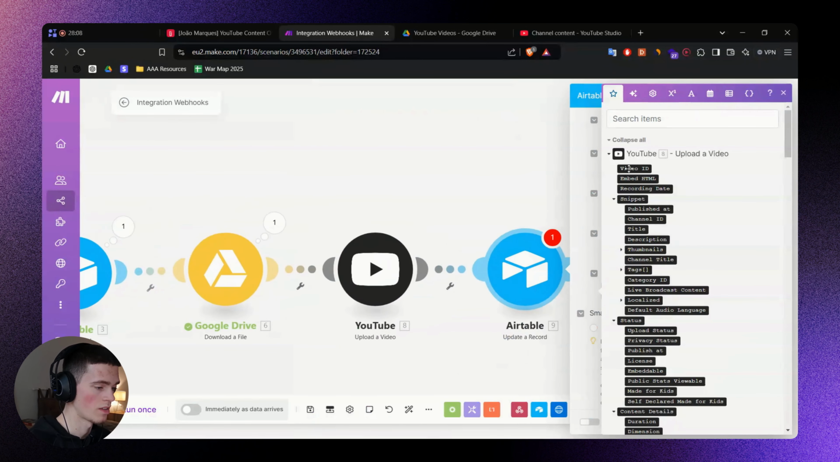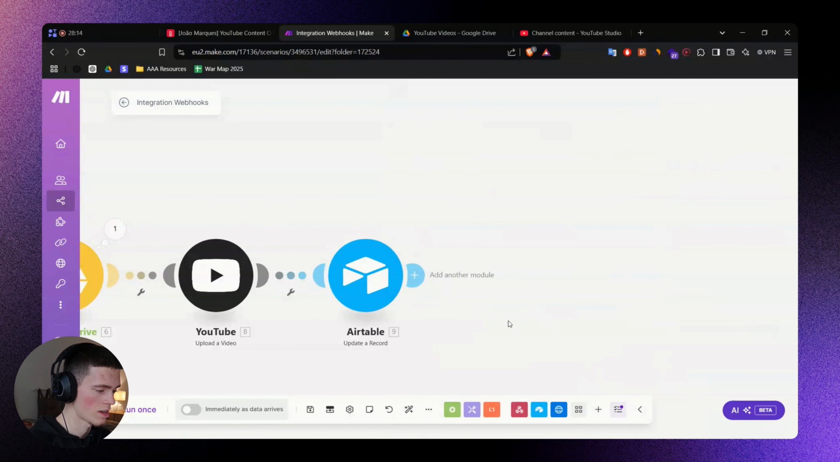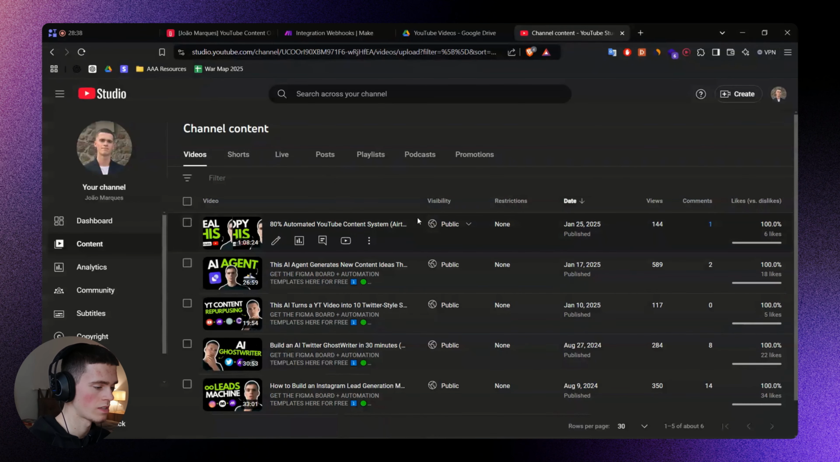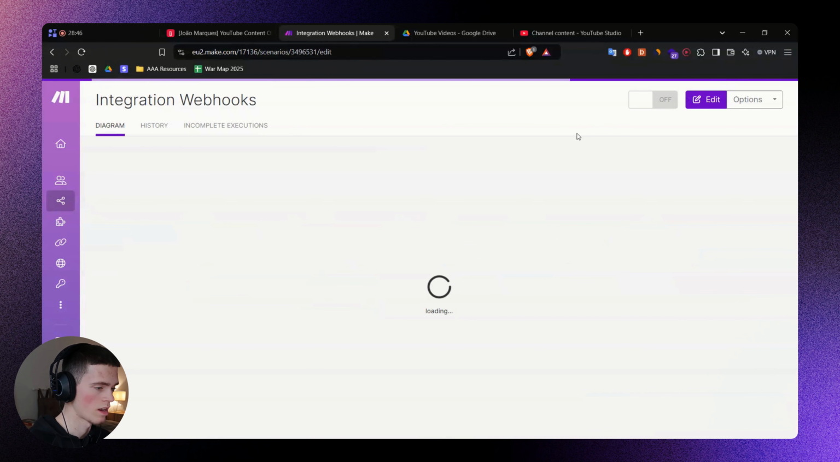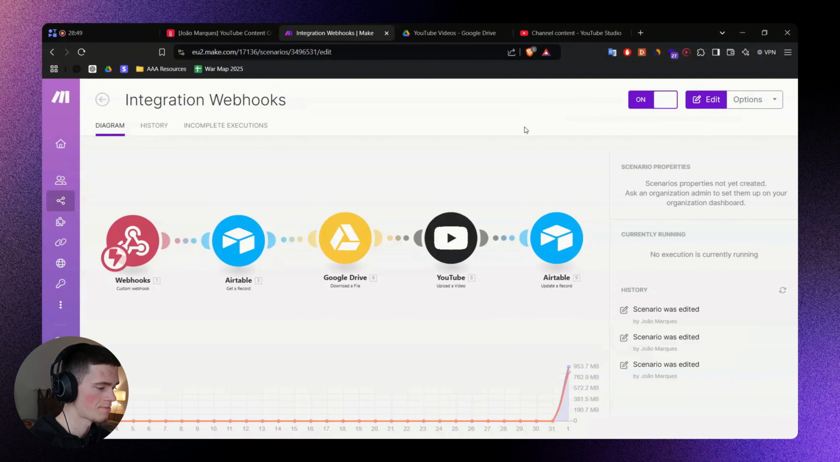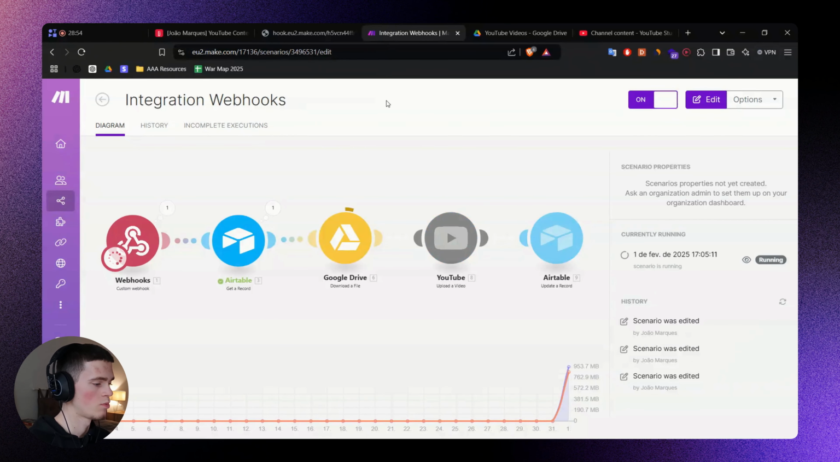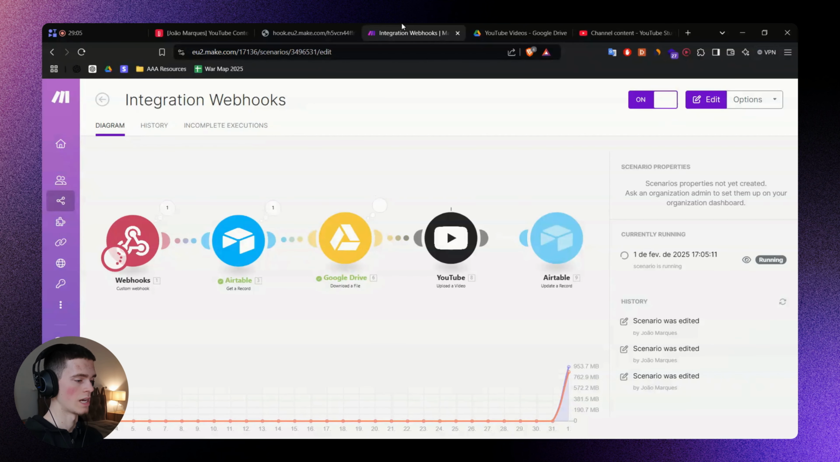We get the video ID from the YouTube module. So that's what we want. Save, and let's see if it works now. So if I go here to my YouTube channel, you can see I have all these videos public. And now if we save this, run this once, or we can just get out and turn this on. We can go back here, click publish video, and it will now download the video from Google Drive and upload it to YouTube as a private video. And so we should be able to see it right here in a couple of minutes.